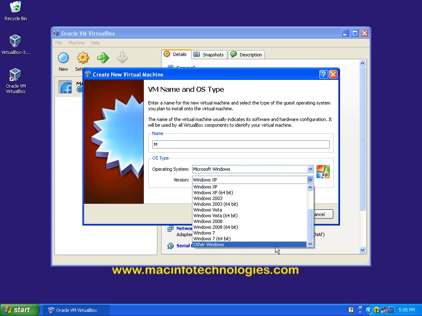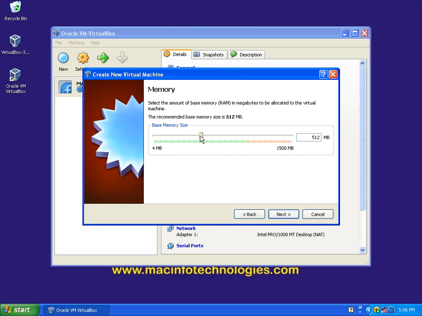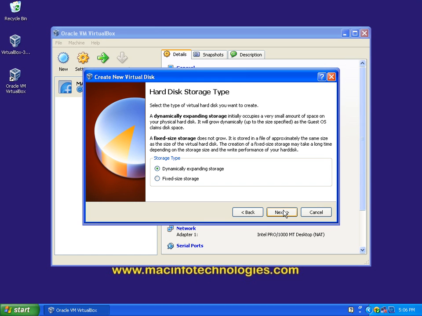I'll name this one Mac VPC 2. So it's the second computer I'm creating. I can give a RAM of 512 MB or 768 or any amount of RAM. I say next, create a new virtual hard disk. I'll say next. I'll give dynamically expand storage. Next, it requires 20 GB recommended, so you can give 20 GB.